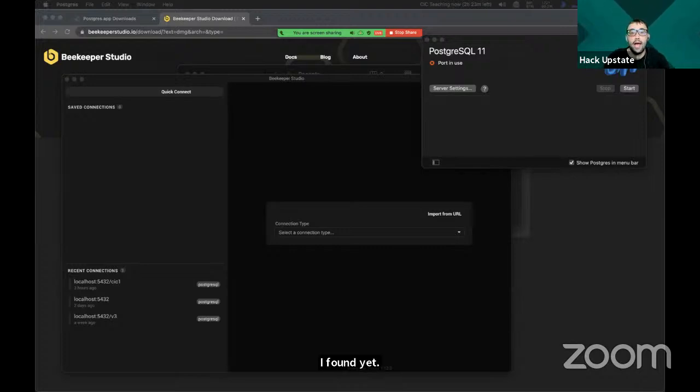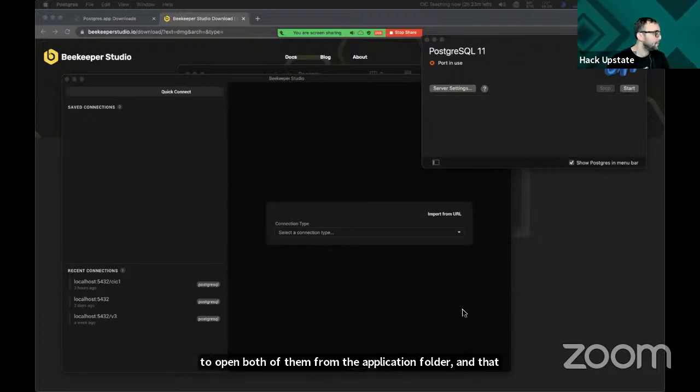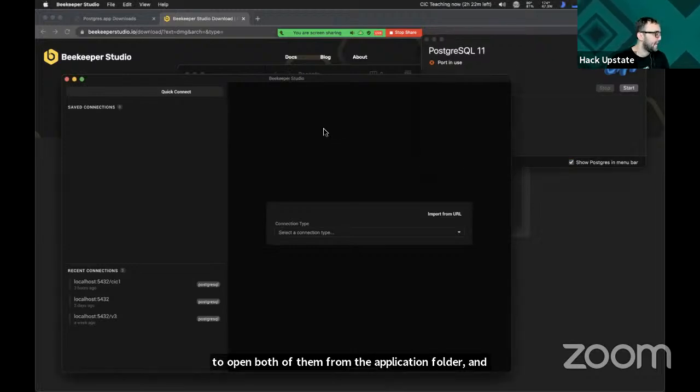Once the apps are in your applications folder, you want to open both of them from the applications folder. And that should hopefully give you something that looks like this and like this.